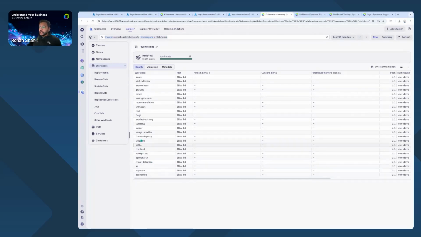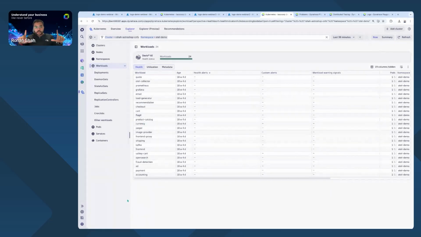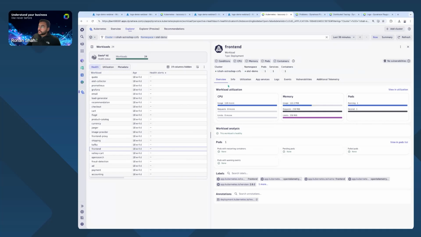Now within this, I have multiple different services instrumented. So all of these services, go back to the picture that I shared on the deck before I jumped into the live demo. We saw multiple different microservices being architected there. We're going to pick the front-end application here. So the front-end application here shows me that it's running right now. It's using CPU, memory, whatnot, how many pods are running.